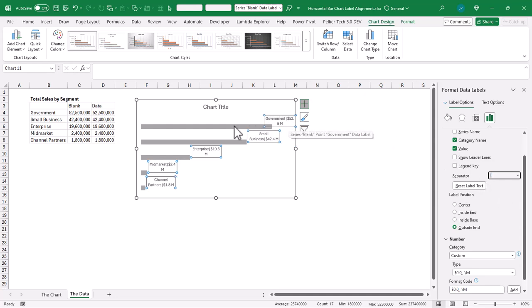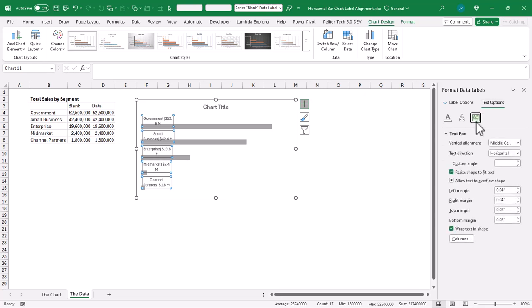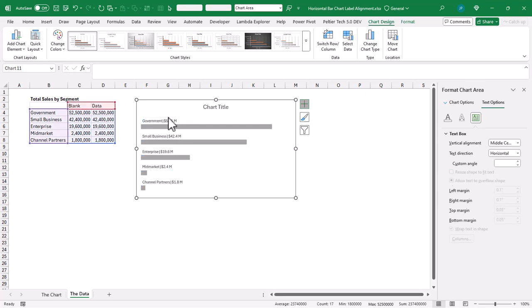We need to put the labels over on the left edge of the chart, which means we put them in the inside base position. We have to adjust the text boxes. Let's click on text options, and we'll click on the text box. And the first thing we want to do is not wrap the text in the shape. And now these labels are a little bit further to the right than I want. Change left margin to 0. There's my labels nicely aligned above the bars that they represent.